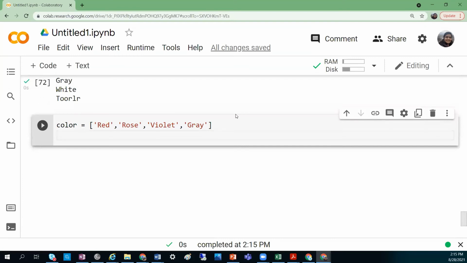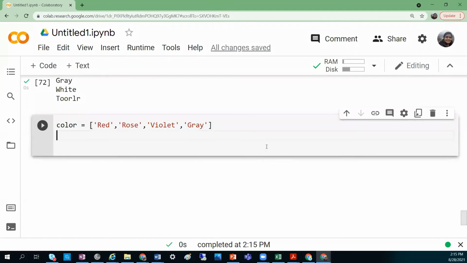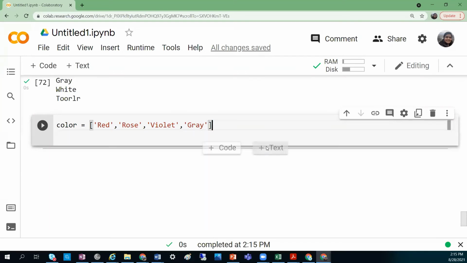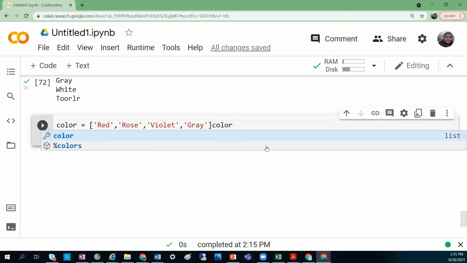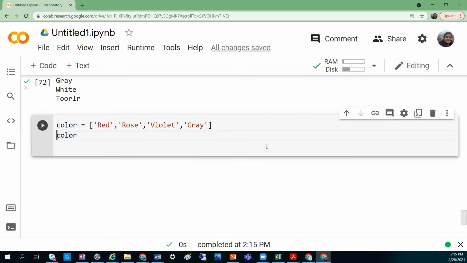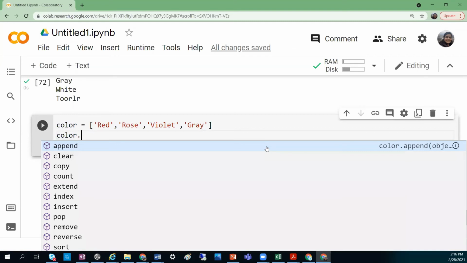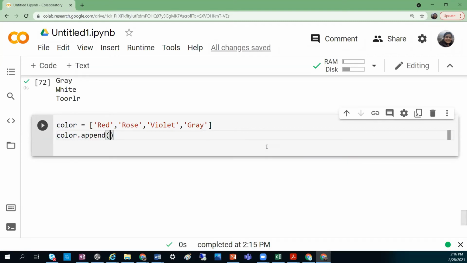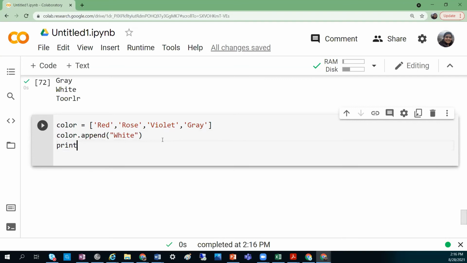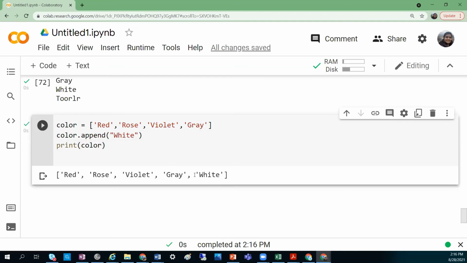Okay, so now we have this. I need to add a value. How do you add it? Can someone tell me? I want to add white to this. What's the function I have to use? Color dot append. Good. I'm just telling it to add white. Let me print. Now white got added. By default it gets added to the end of the list.